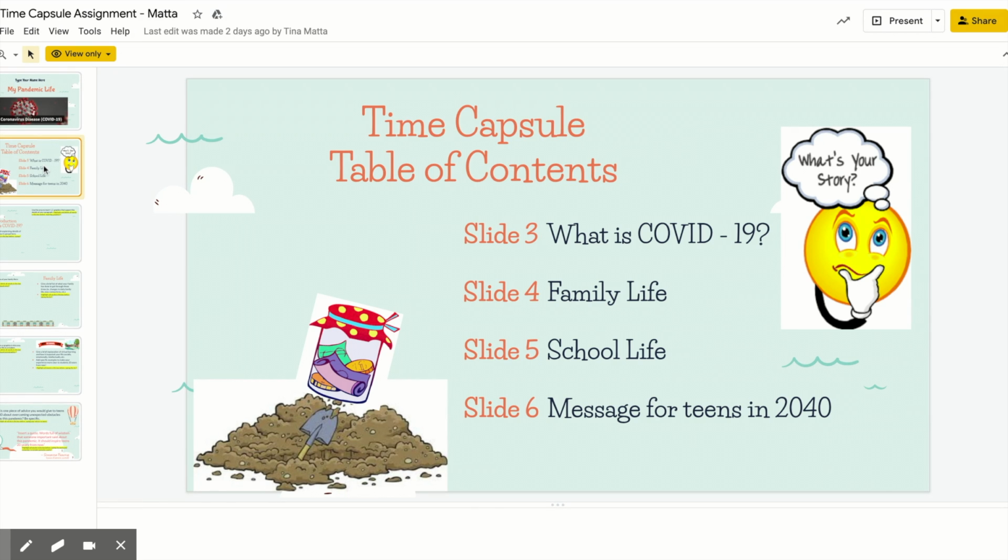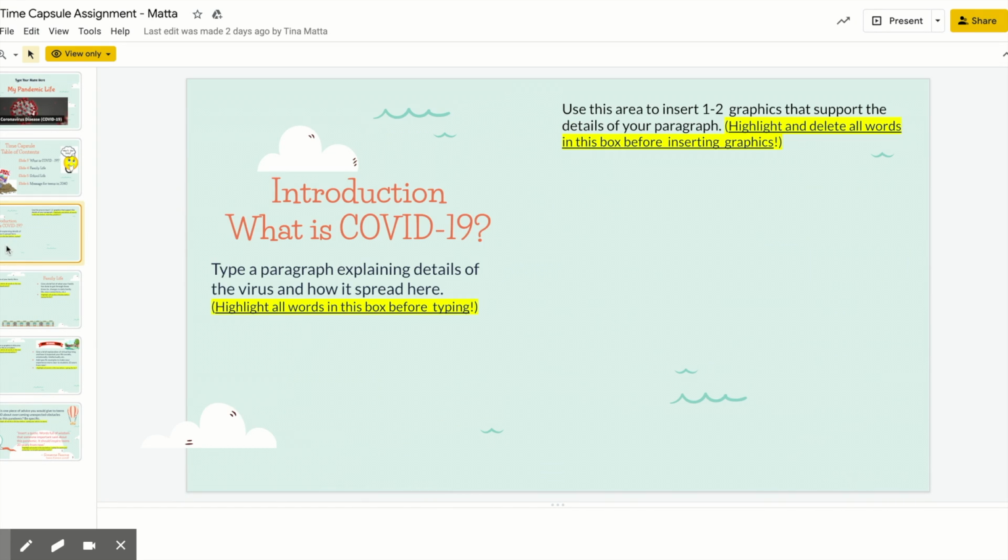So here's the table of contents, what you're going to be doing: what is COVID-19, your family life, school life, and then a message for teens in 2040. So if somebody found this, you're like, oh okay, how would I do this? Moving on, intro: what is COVID-19? You're going to type a paragraph, 5 to 7 complete sentences explaining details of the virus and how it spread. You don't need to cite sources, just write it in this box, but you need to highlight all the words in this box before typing, because it's easier for me to grade.